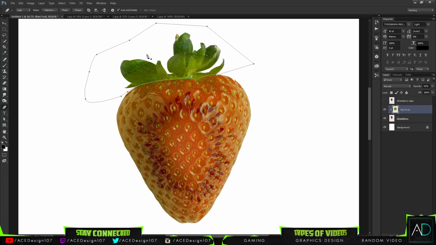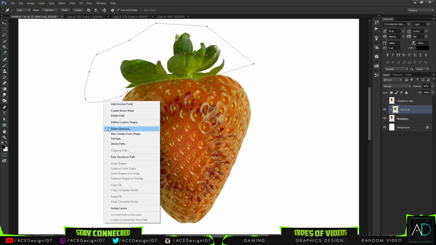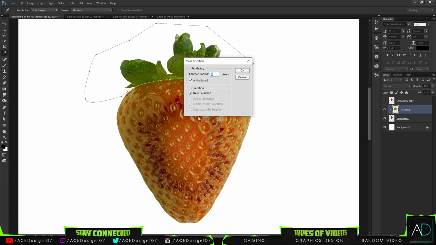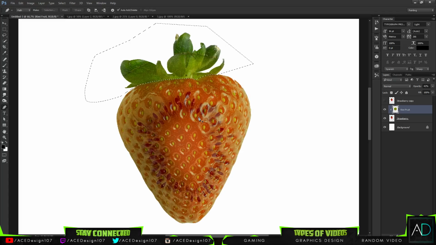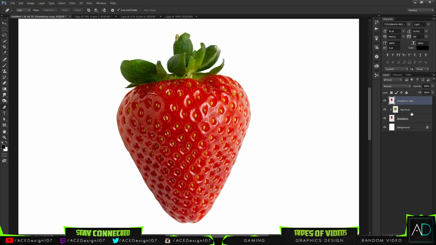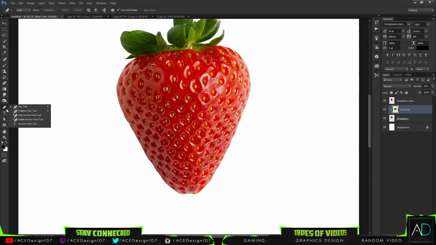So once you've made the selection around the leaves, just right click, do make selection. We're gonna do no feather radius, press OK, and just simply delete that off. So bam, we've got our leaves showing through, and the kiwi fruit remains there. So the next thing that we are going to do is use the pen tool, but we're going to be using the freeform pen tool.